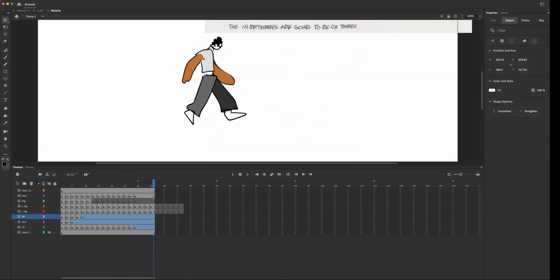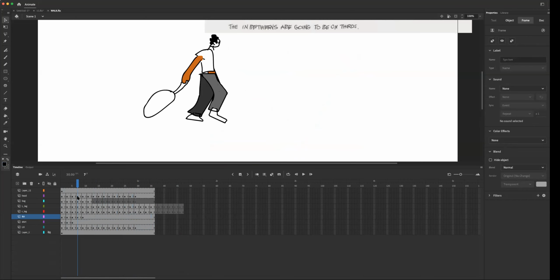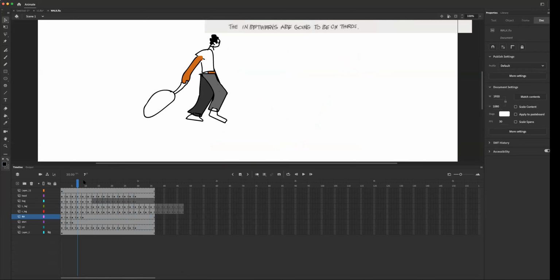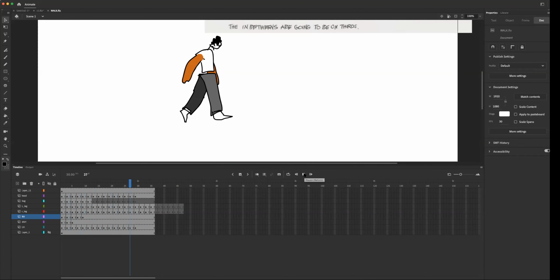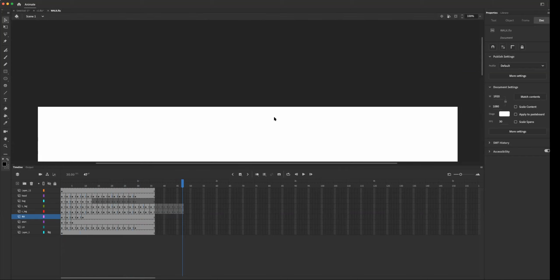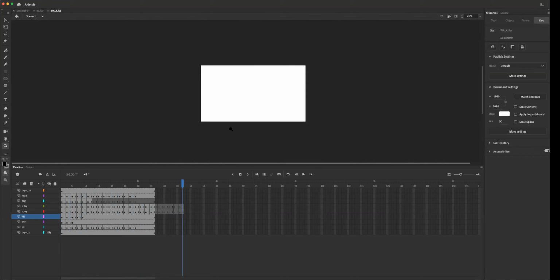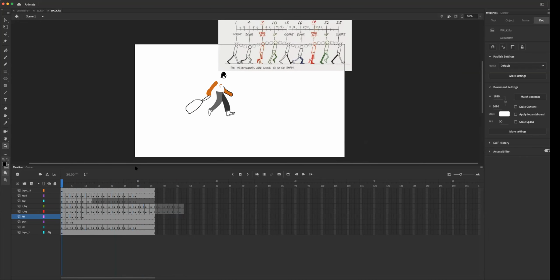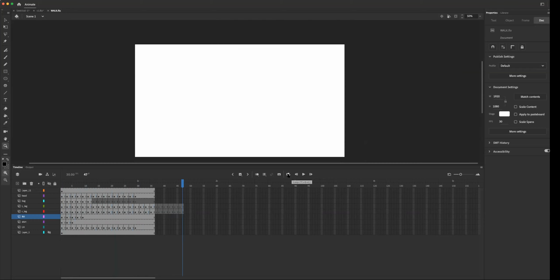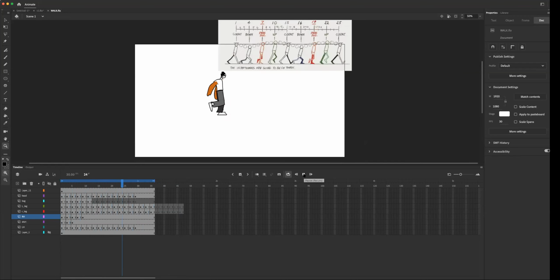Let me open up another one. Also, can you see this one? So I had this walk cycle reference here, and then I was trying to do the animation. It's not finished, but at least I tried.